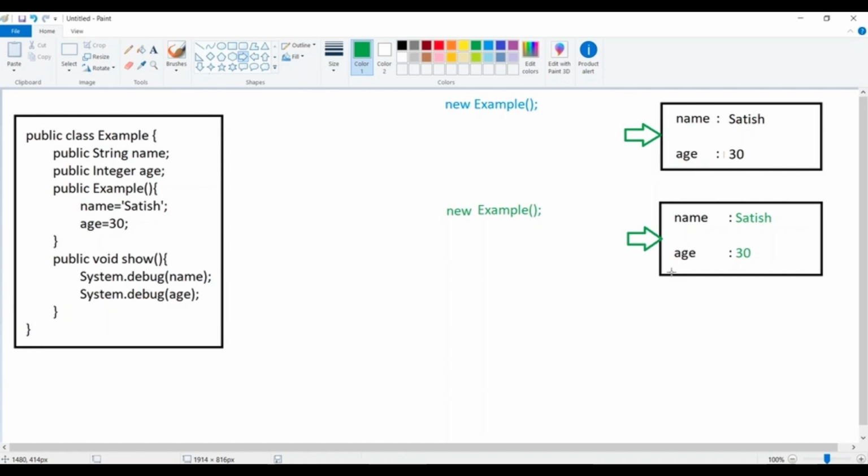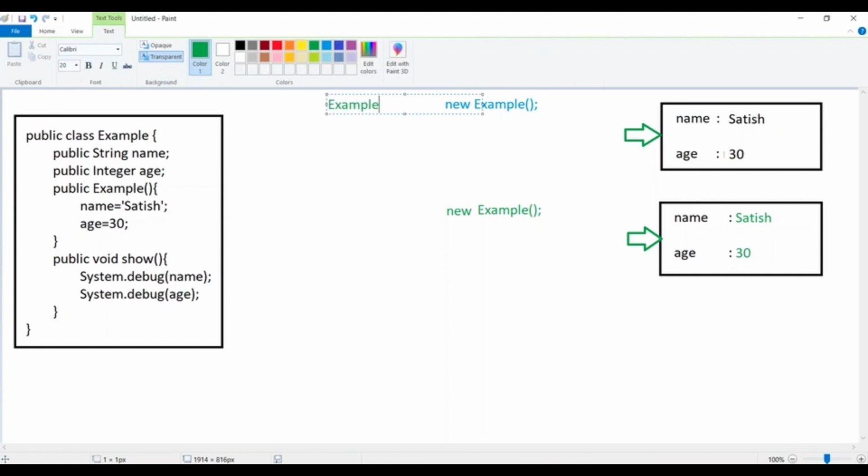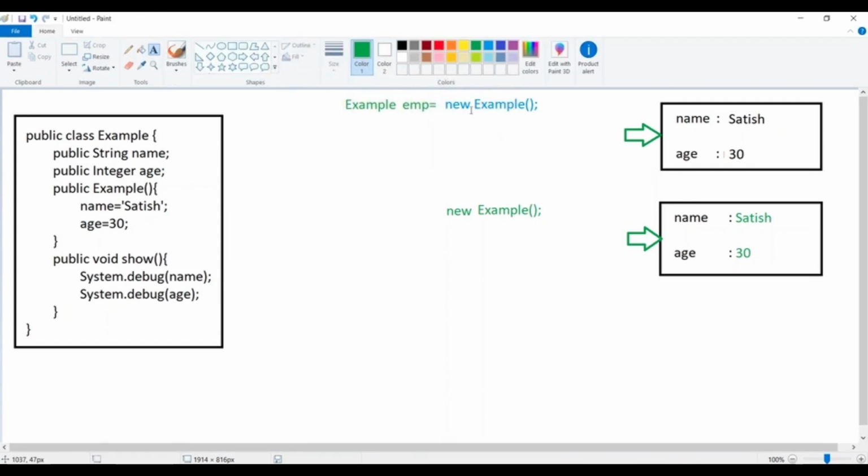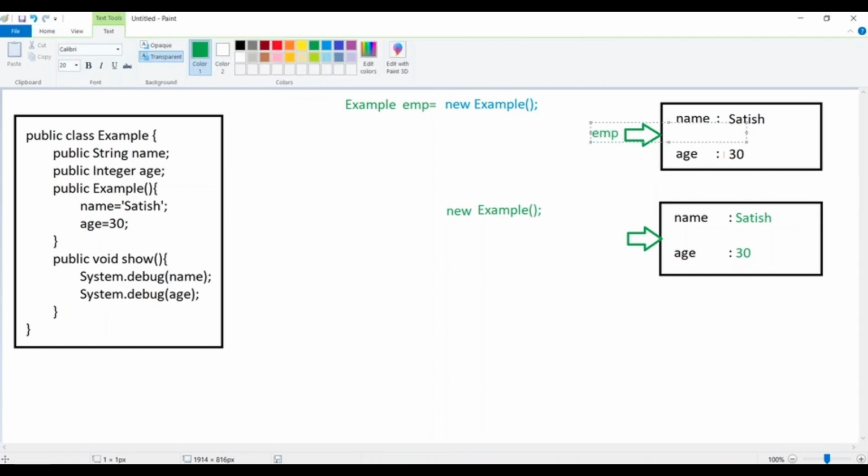New has created an object, constructor has assigned the value. Now, I want to work with the data. How will you work? How will you refer? We need to create a variable for this object. So what is the class name? Example. Is Example a primitive data type or a reference? Non-primitive. So if I create a variable for this, it is going to refer to the object created by this. So what is that EMP? EMP is a reference variable referring to the object created by the new keyword.